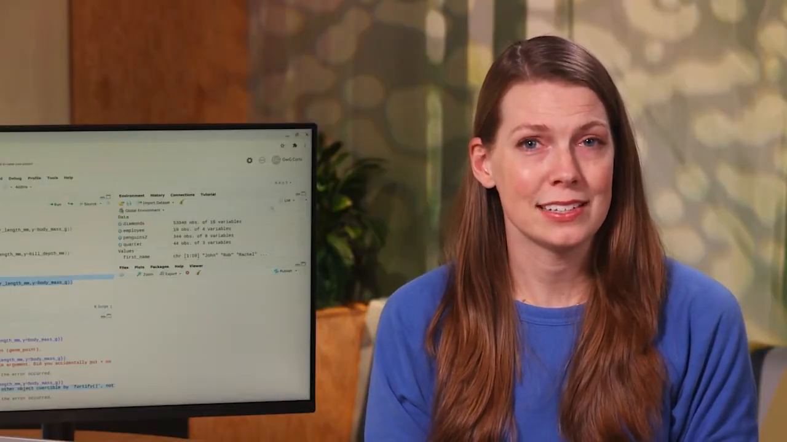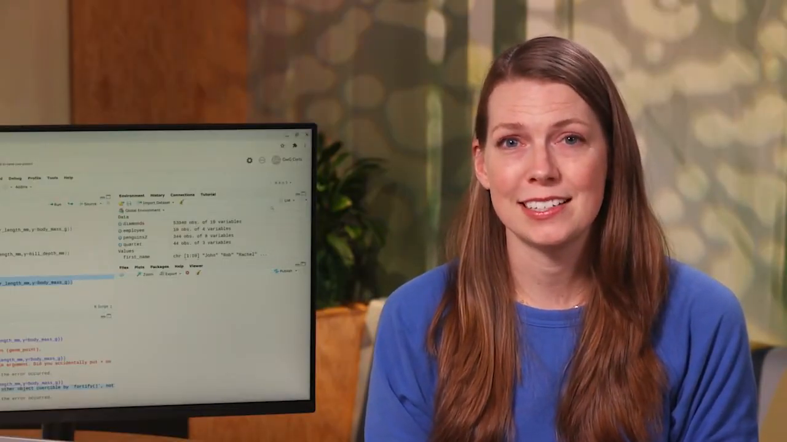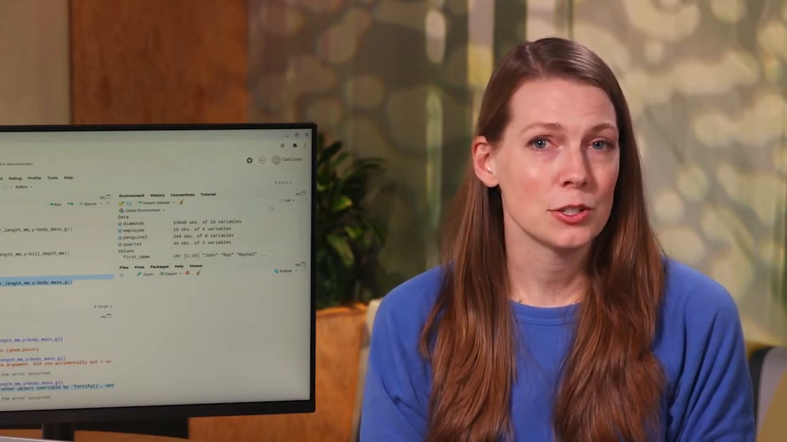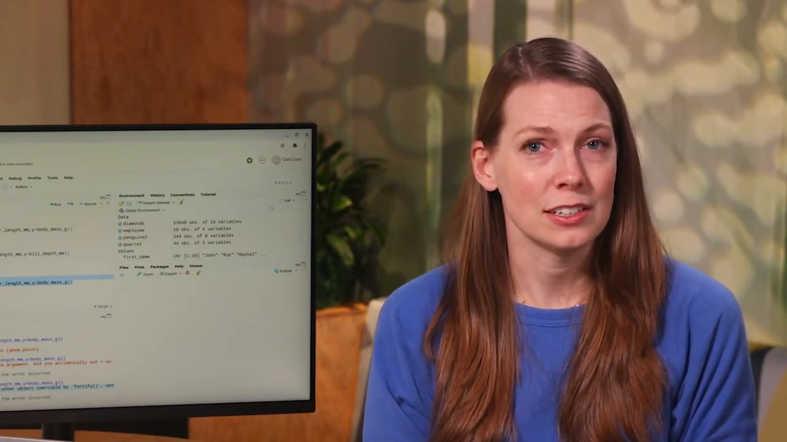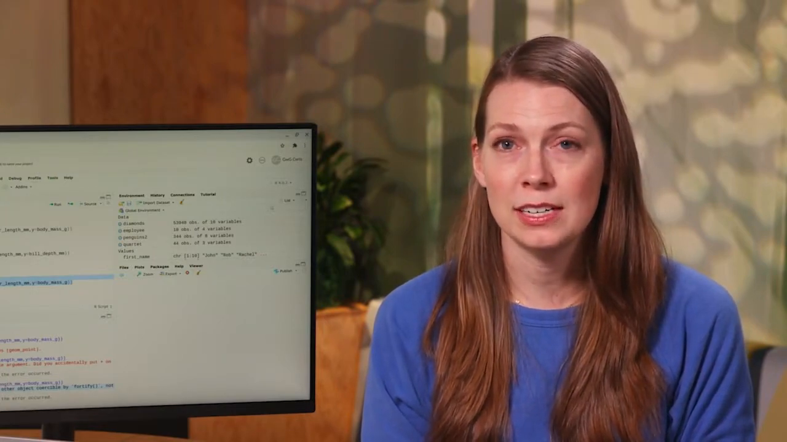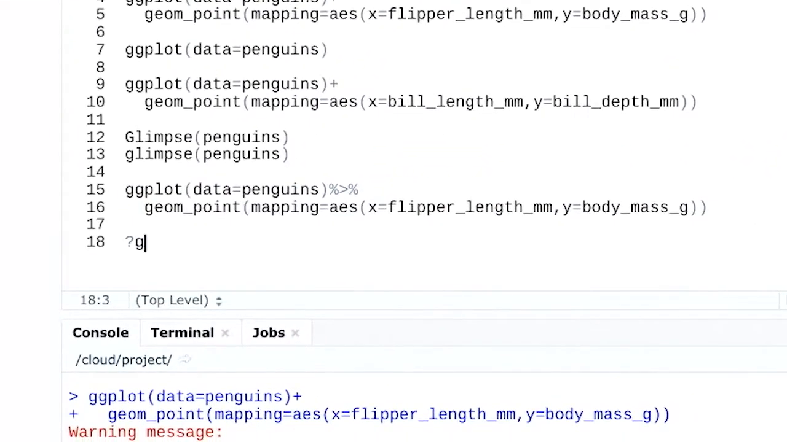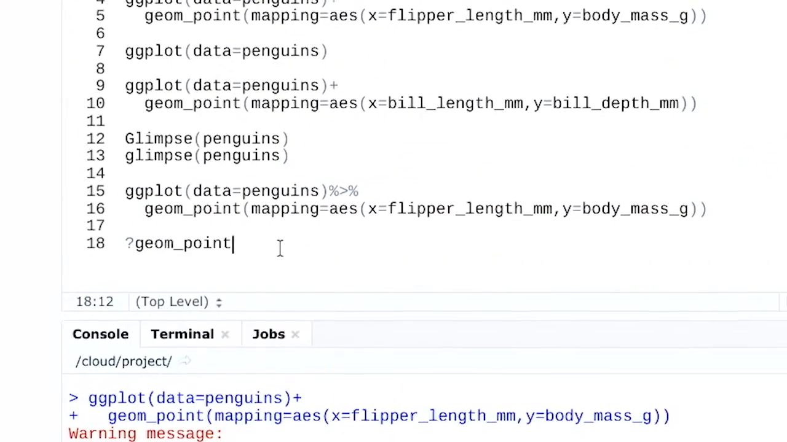We all make mistakes. That's part of the learning process. The good news is we have plenty of tries to get it right. There's also plenty of resources to help you out. To learn more about any R function, just run the code question mark function name. For example, if you want to learn more about the geom_point function, type in question mark geom_point.